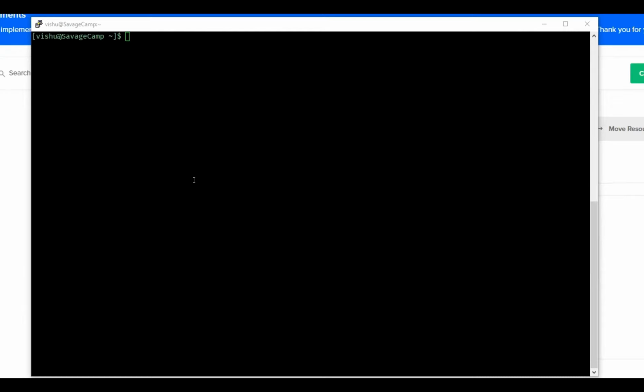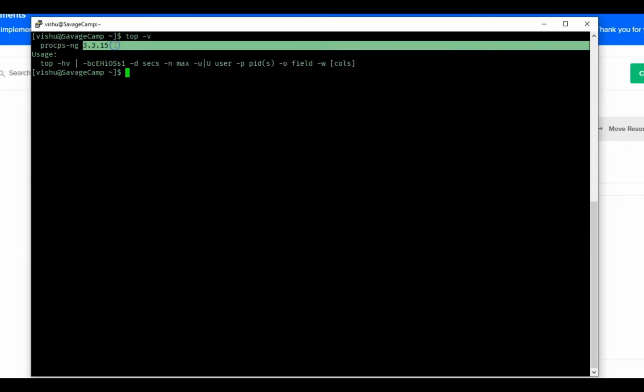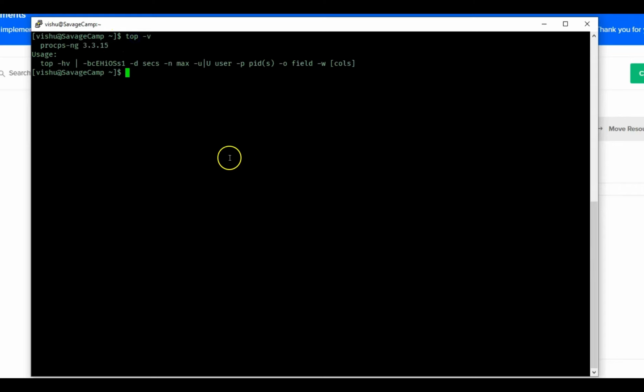Today we are going to look at the top command. If I run top -v, it is going to give me the version of top. Even though I call top, it is giving me this procps-ng. Just ignore that. This is the actual version of top that you're using.